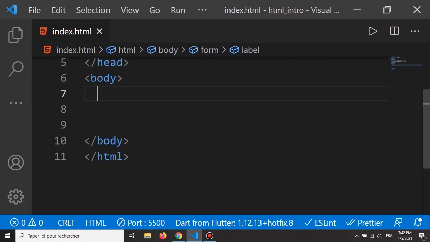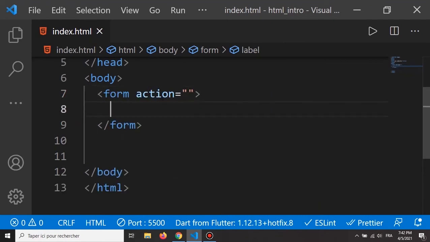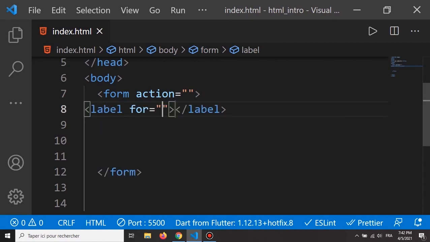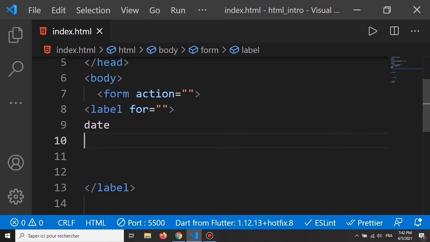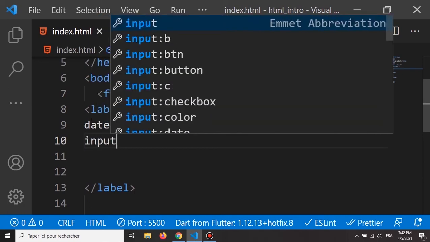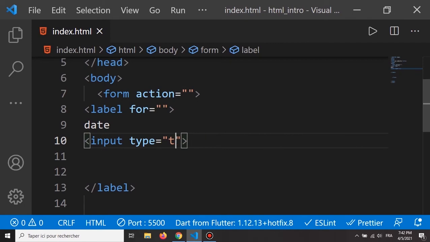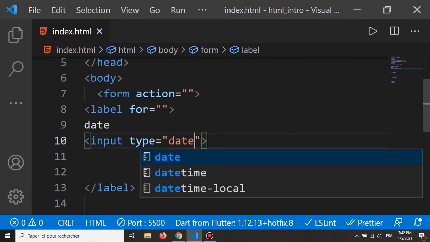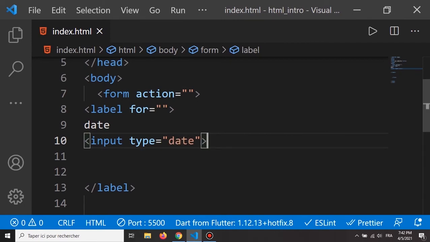First, we're gonna put form, and inside this time we're gonna put label, and inside this label we're gonna put date, and we're gonna put the input tag inside. We're gonna change text to date, and we're gonna see the browser.